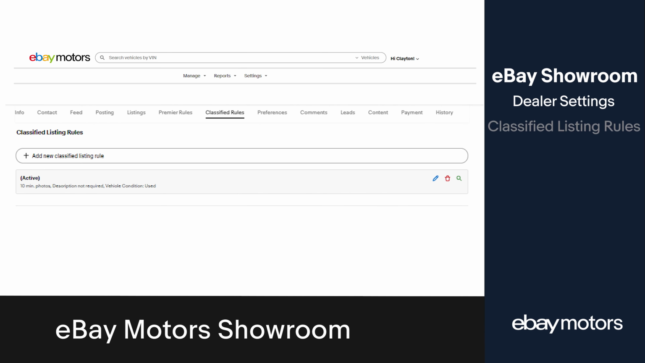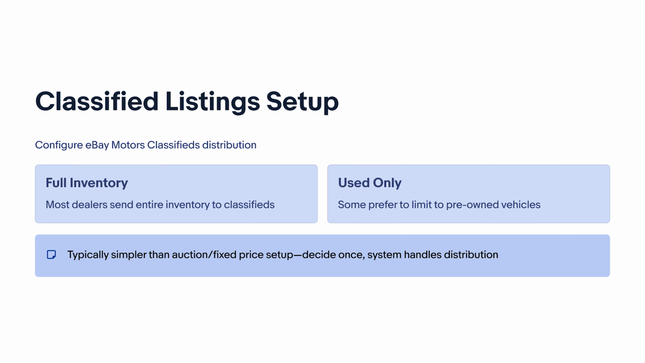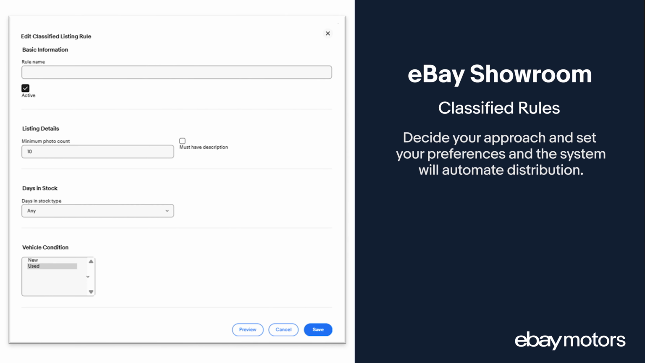If you subscribe to eBay's classifieds, you can set up the classified listings details on this page. This setup is usually simpler than auctions or fixed price because most dealers choose to send their entire inventory to classifieds. However, some dealers may prefer to send just their used vehicles to classifieds, and that's a choice you can configure here. The important part is to decide your approach, set the preference, and then the system will handle the distribution automatically.